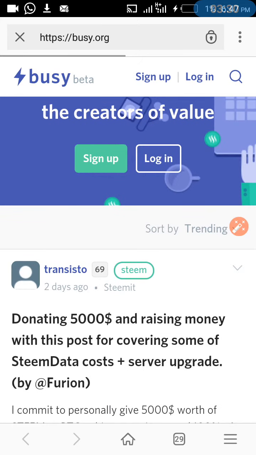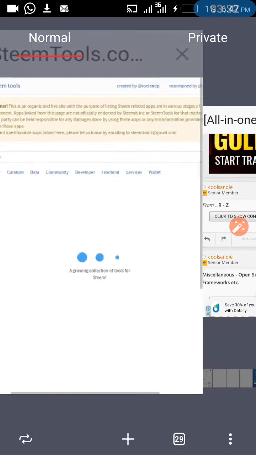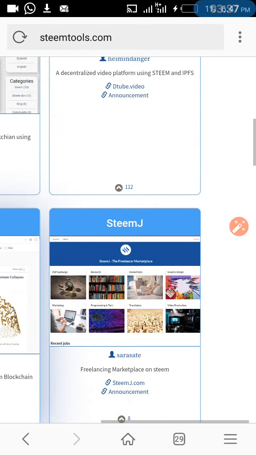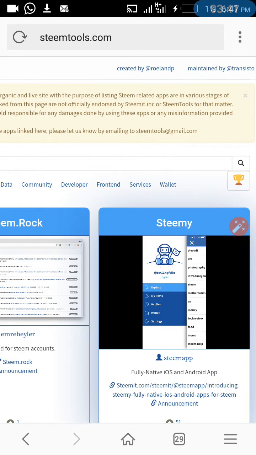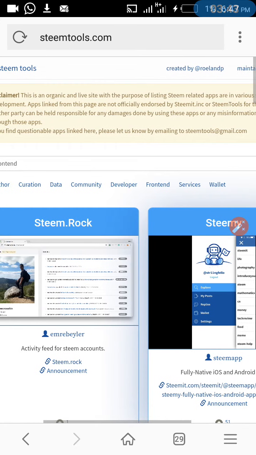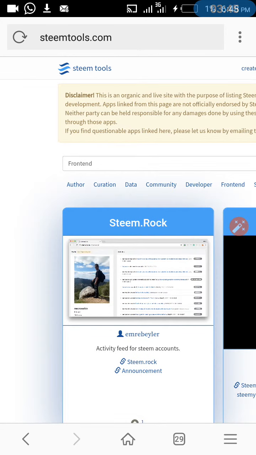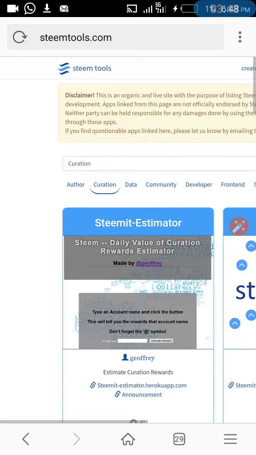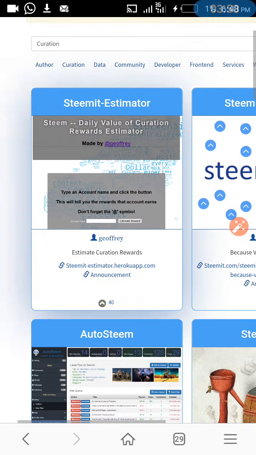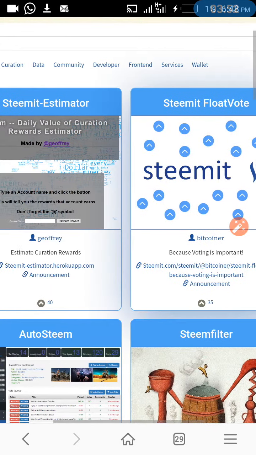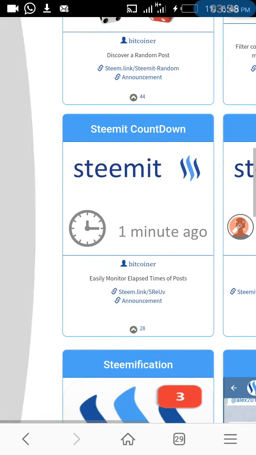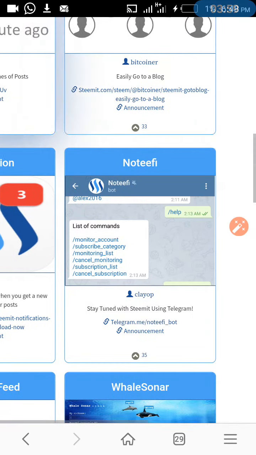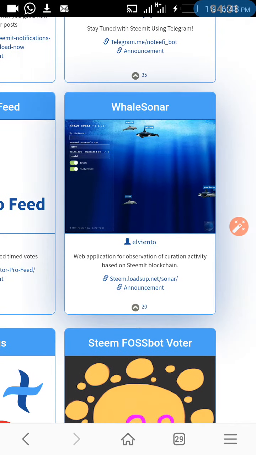Let's go back to where we were before. So we are talking about the categories. Let's look at another category. Let's say maybe we are looking for curation. We go to the curation category. So under the curation category, look at what we have. Let's look at Whale Sonar. I love it.